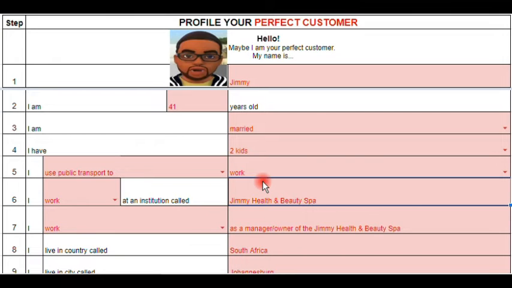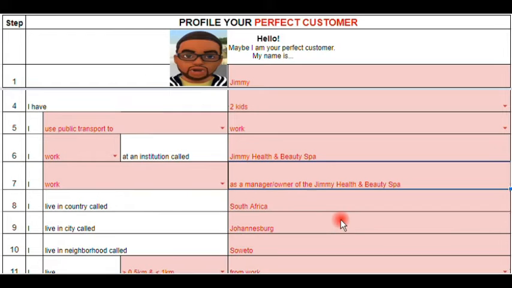Okay, so continuing on here on the spreadsheet, I state here I work as a manager and owner of the Jimmy Health and Beauty Spa. I live in a country called South Africa. I live in a city called Johannesburg.